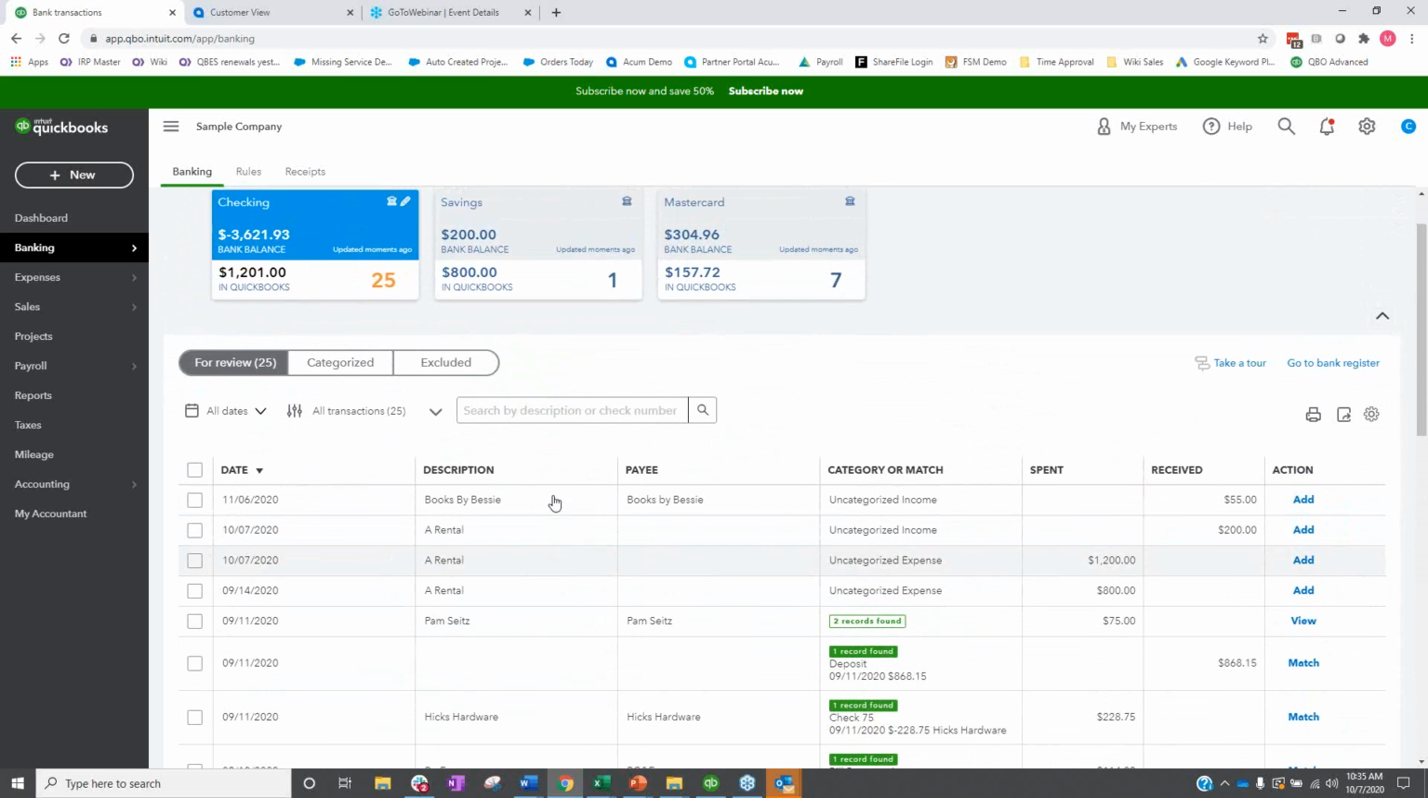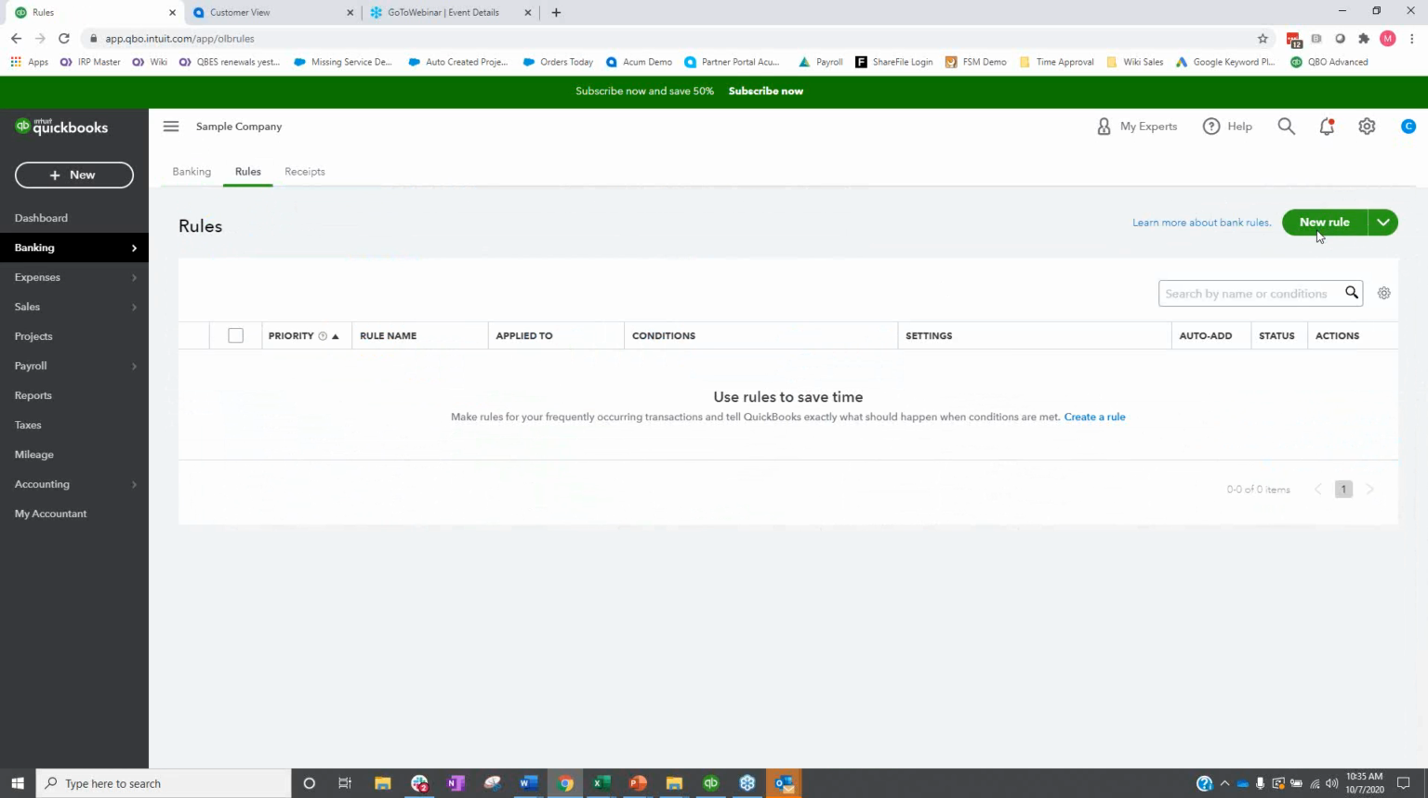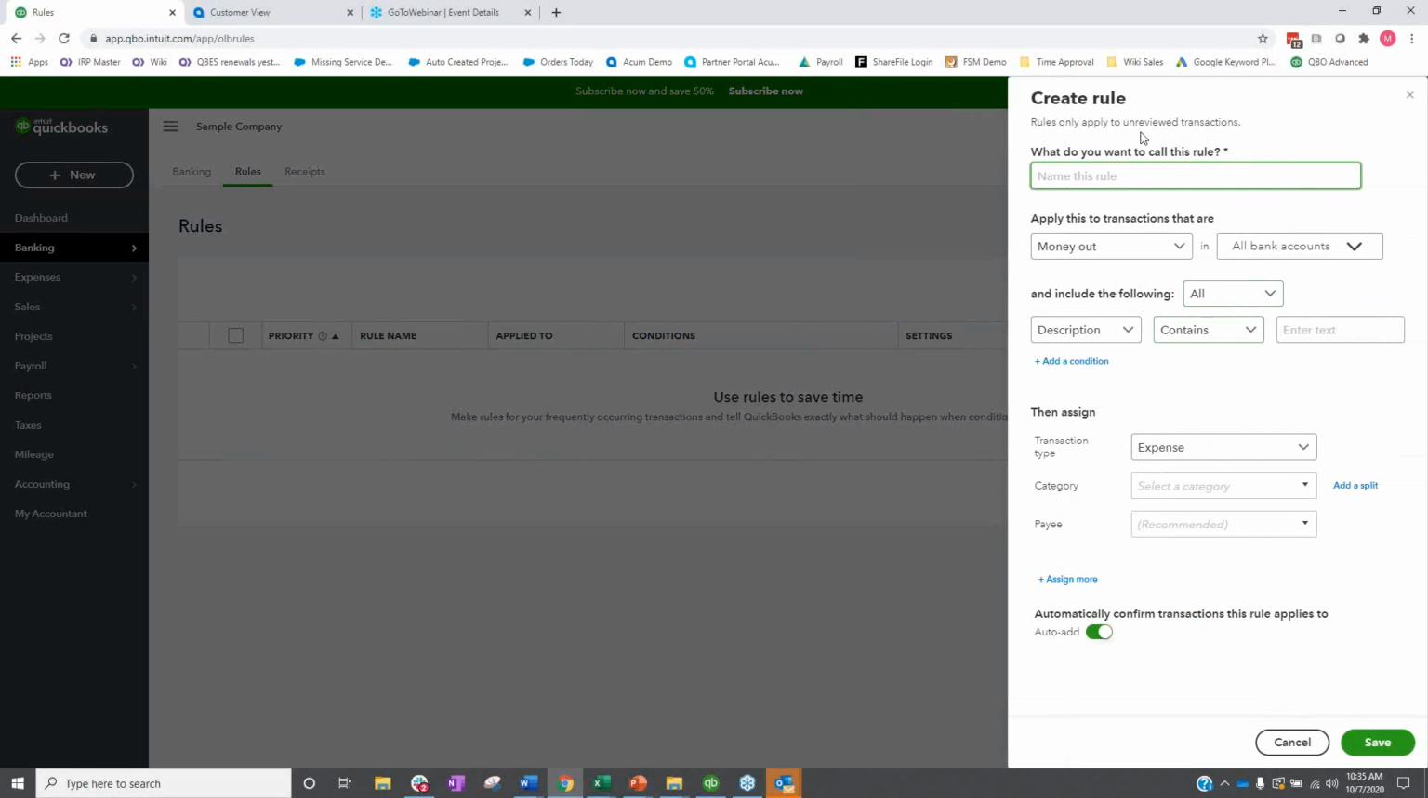Okay, so they have these things called rules. And with the rules in here, this is something that makes QuickBooks unique. You can give a name to the rule in QuickBooks Online. You can say if it's money in, money out, for which accounts, right? Which accounts is this rule going to apply to? So you can limit which accounts the rule applies to. That's something that is unique here.